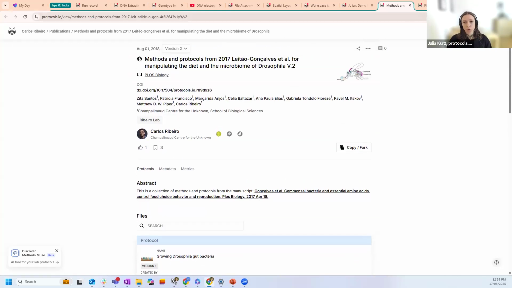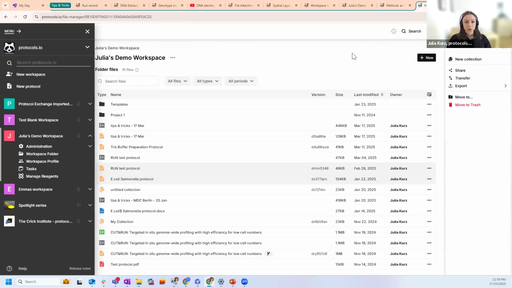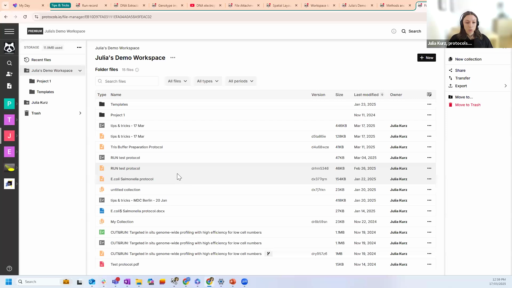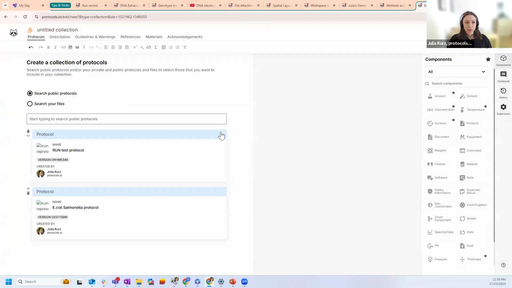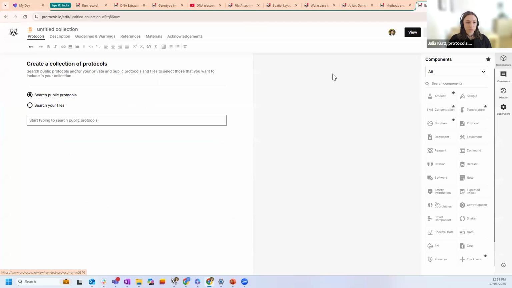So if you want to create a collection, you can go into your file manager and select multiple protocols. I've selected these 2 protocols here, and I can click New Collection. I'll also save that collection in my workspace. And those protocols should show up.